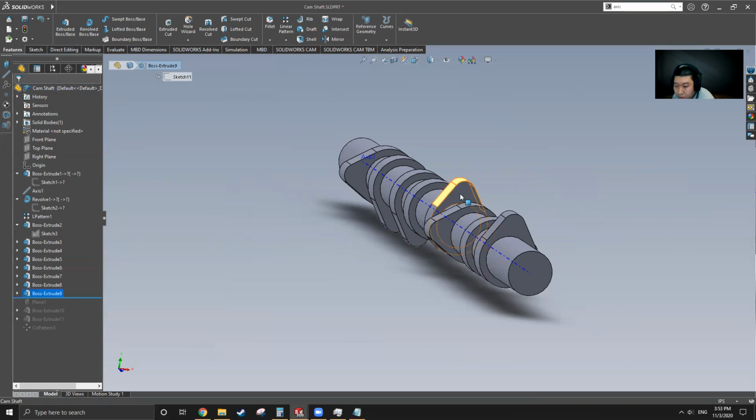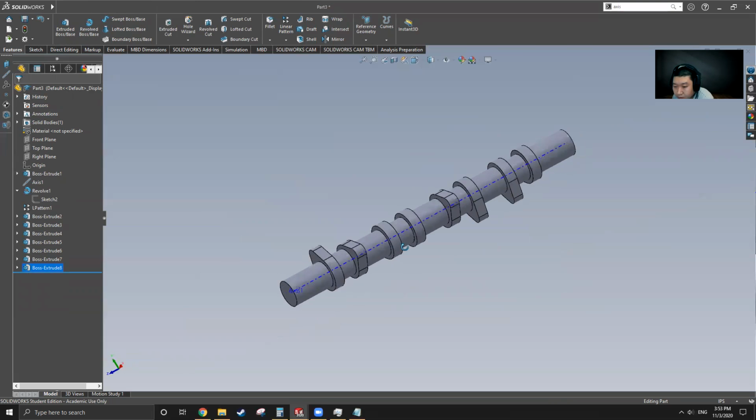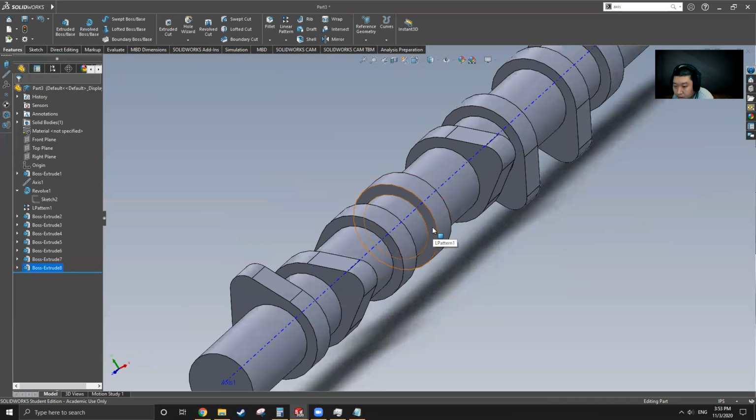One more upward on the 4th extrusion. Okay, so is the last one.